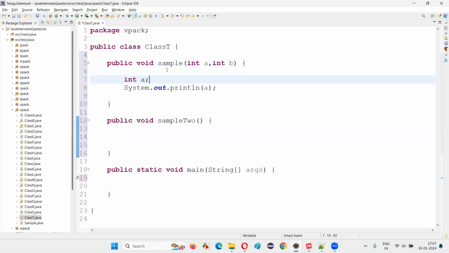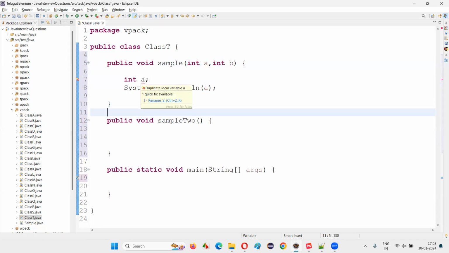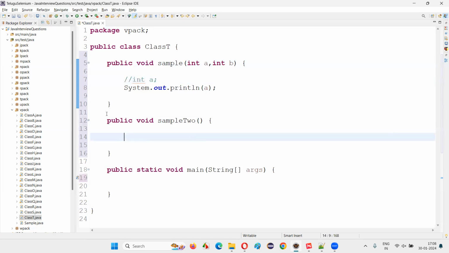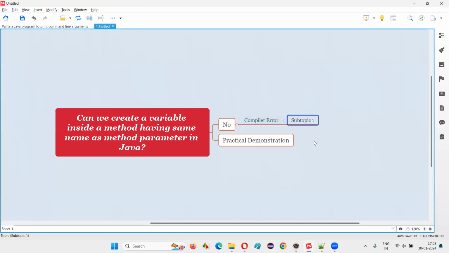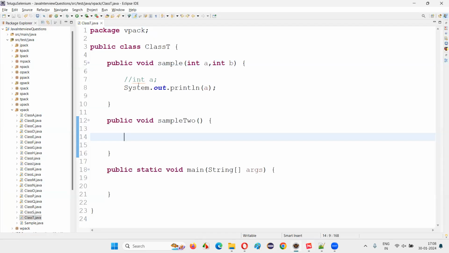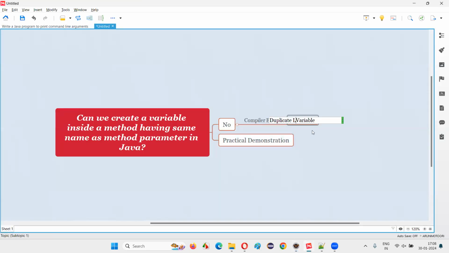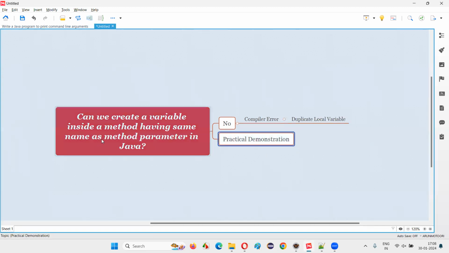So again, you are trying to create the same variable. Your local variable is already created in the form of parameter. Now you are trying to duplicate it by creating another local variable inside this method, which is not possible in Java, and you will get a compiler error by doing so. Duplicate local variable, compiler error you will get. So hope guys you got the error. So duplicate variable kind of error, right? What is the error? We got duplicate local variable. Duplicate local variable kind of error will come for you, if you do so. So with practical demonstration, I have answered this question for you.